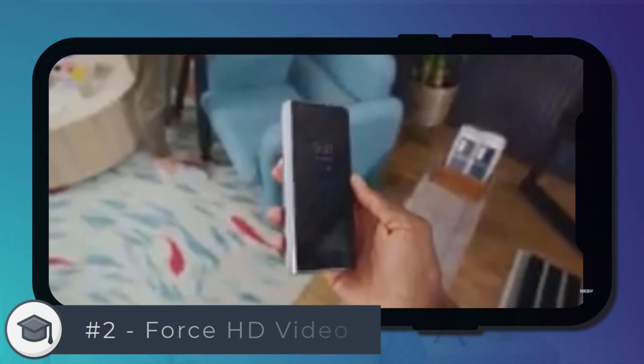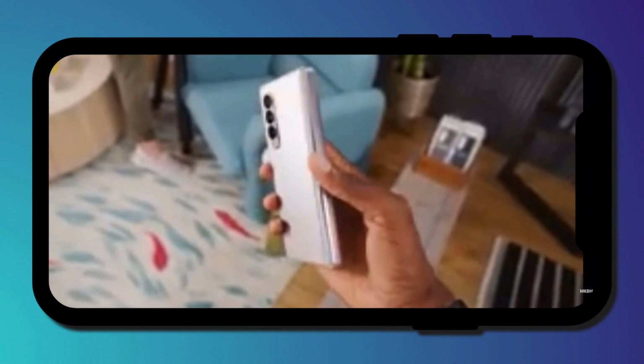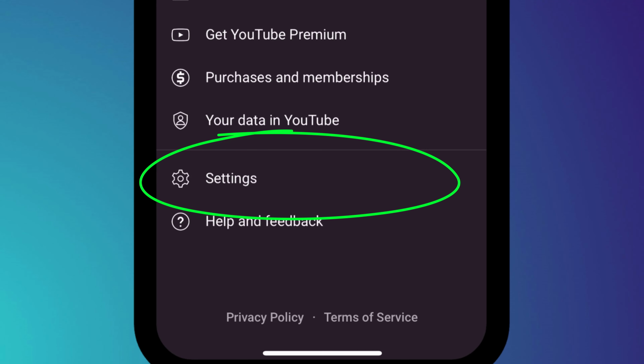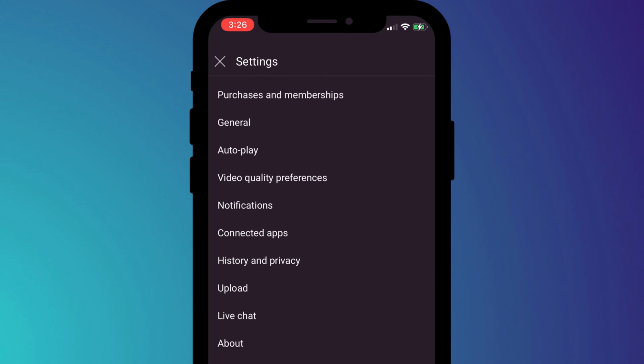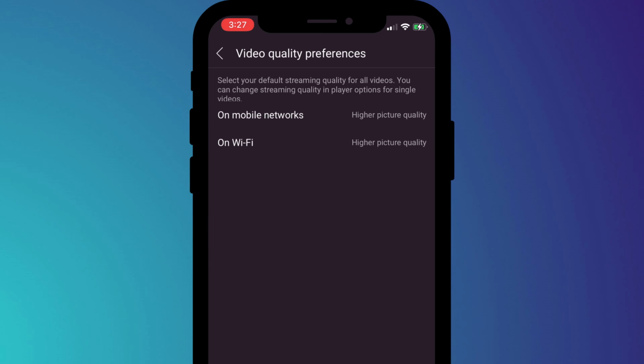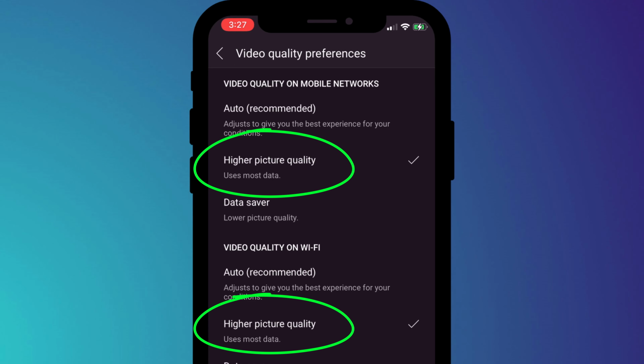Okay, on to our next tip. If you find that your YouTube app always seems to start playing videos at a really low resolution, you can force the app to play all videos at higher quality by clicking on your profile icon in the top right corner of the screen, choosing Settings, followed by Video Quality Preferences. Here you can set video playback to be high quality both on Wi-Fi and cellular data.